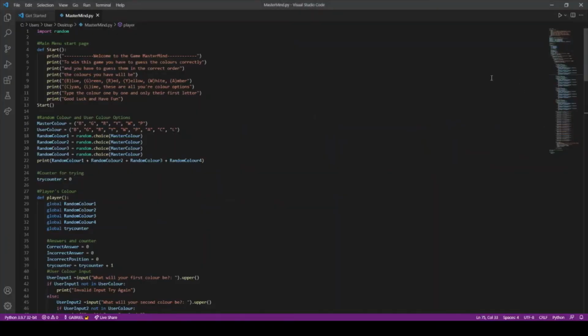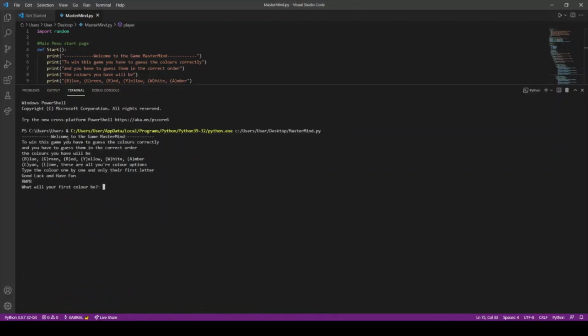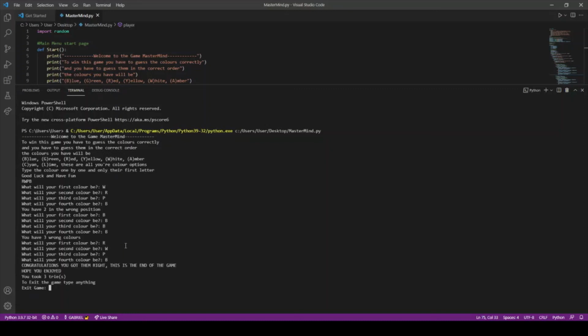This is my code. I've been using Visual Studio to edit this Python code. So let's start. Starting with the run, it welcomes you to the game, shows you the rules and the color list that we are able to use. So first of all, we have RWPB. If I wanted to have two wrong positions, WRPB, then it says I have two in the wrong position. If I gave myself all the wrong colors, then three wrong colors, but B is correct. So if I want the correct answer, RWPB. And that is how the code works, and it shows you have three tries, and then to exit the game, you press enter or anything else.